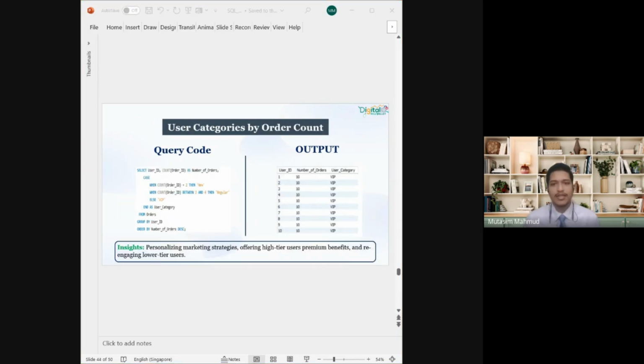The second one is user categories by order count. My SQL code uses a CASE statement to categorize users based on their total order count, like low, medium, and high. The result classifies users into different engagement levels, with most falling into the medium order count tier. A few users are high, but their numbers are very low. My insights are personalizing marketing strategies, offering high-tier users premium benefits and re-engaging low-tier users.